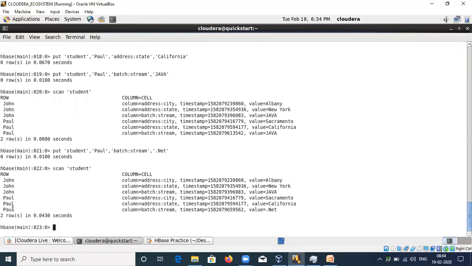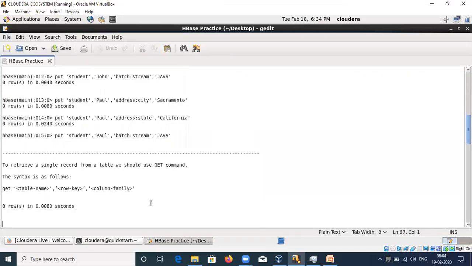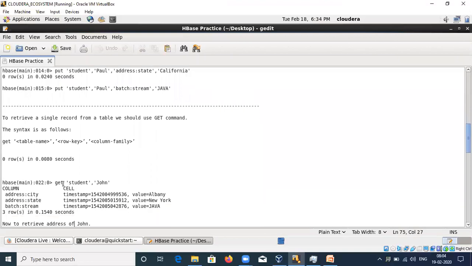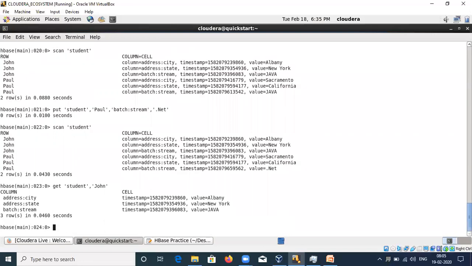Okay, makes sense. Yeah, that's it. No, it makes sense for now. So now this is how you will scan. So if you want to get a specific record, this is how you will see. You want to see only the data related to John. So you have to use get command. So get student, this is a table name, and then which is the key. So this is the key John I'm using to display the data. Only that particular record will be displayed.